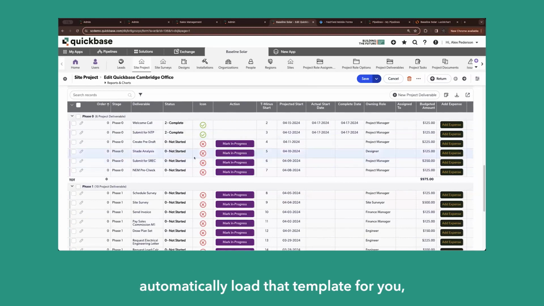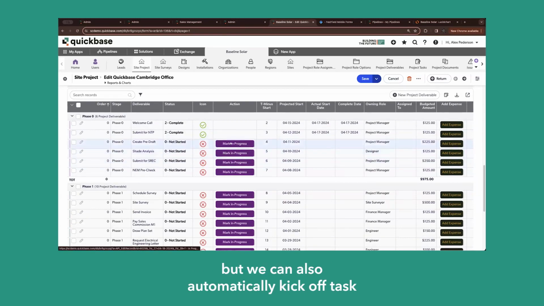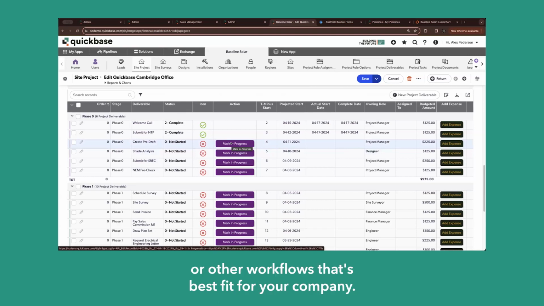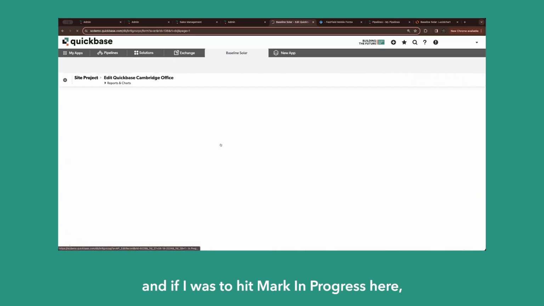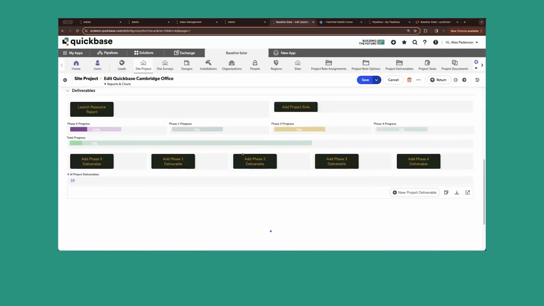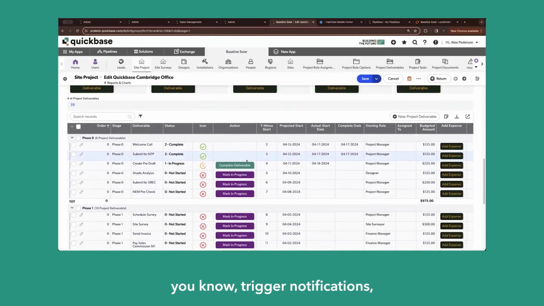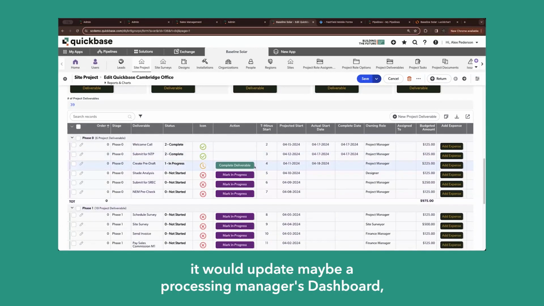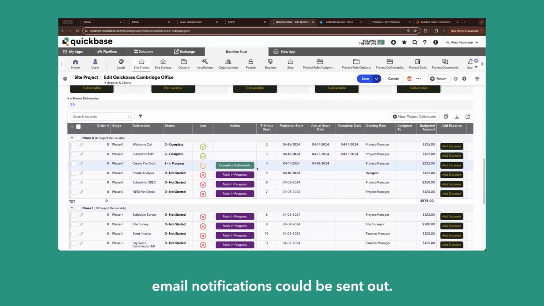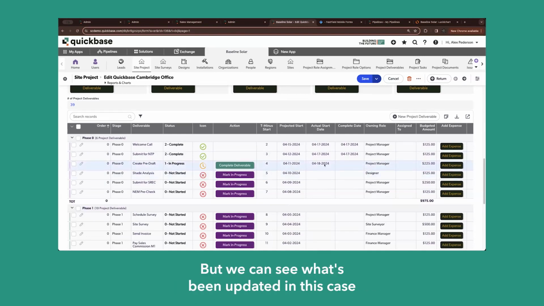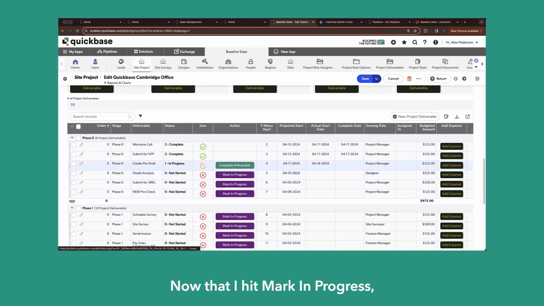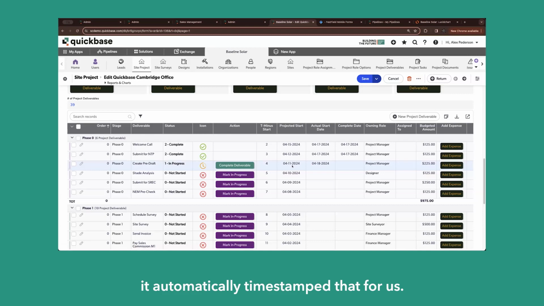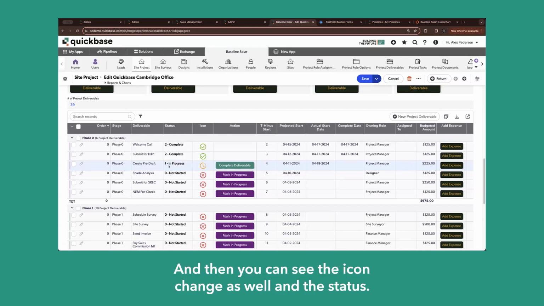So not only does QuickBase automatically load that template for you, but we can also automatically kick off tasks or other workflows that are the best fit for your company. So in this case, we have create pre-draft. And if I was to hit mark in progress here, what we could do then is trigger notifications. It would update maybe a processing manager's dashboard. Email notifications could be sent out, but we can see what's been updated in this case is the actual start date. Our projected start date was the 11th. Now that I hit mark in progress, it automatically timestamped that for us. And then you can see the icon change as well and the status.